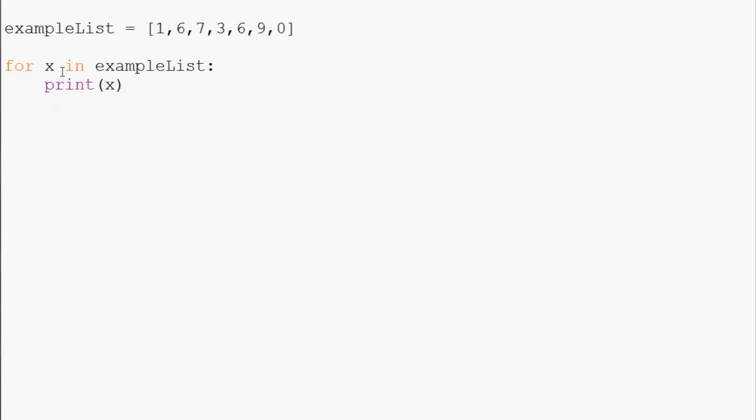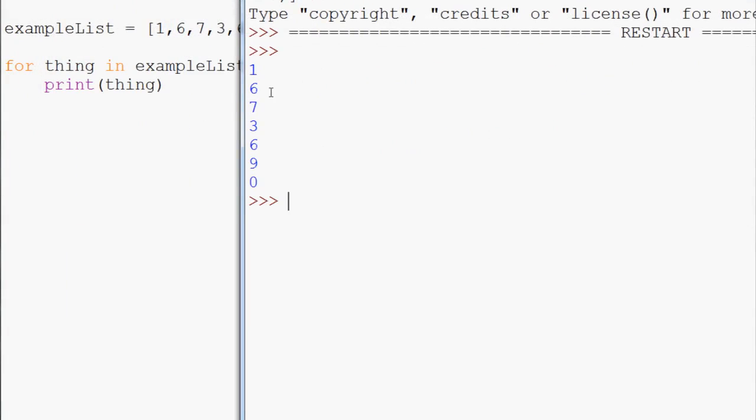What this does is it basically says for x in example list. Maybe an easier way to think about this would be for thing in example list, print thing. Okay, so it's going to print 1673690. Okay, so let's save and run that. And sure enough, it prints out 1673690, just as we expected.